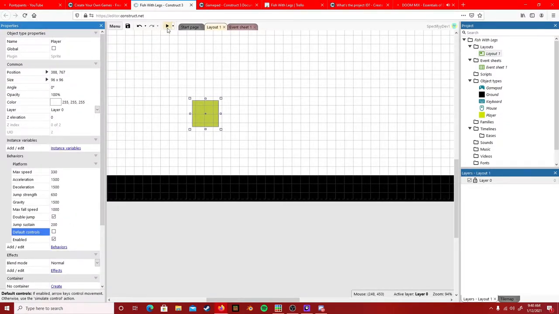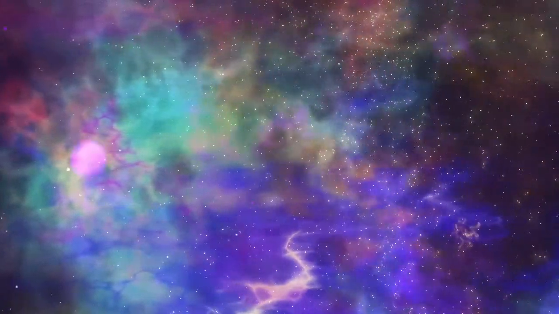At the current moment, my engine of choice is Construct 3, but I have experience in Unity, Godot, and a little bit of Unreal Engine. That engine's complicated. I don't like that engine.